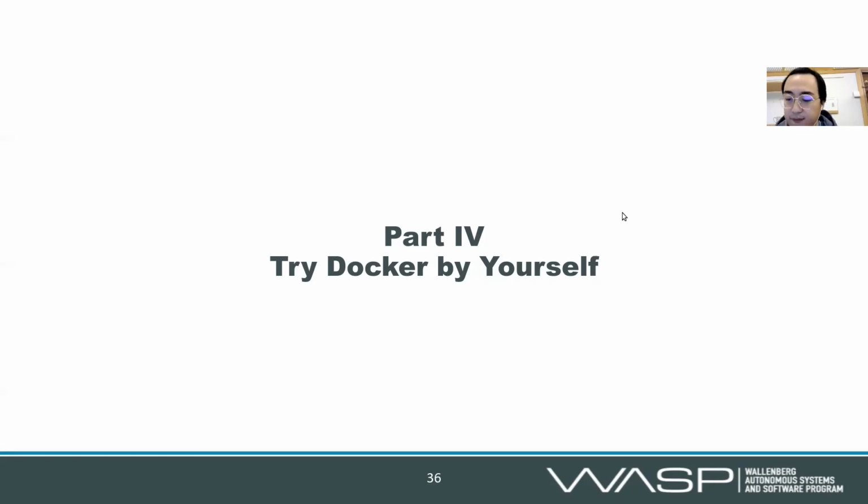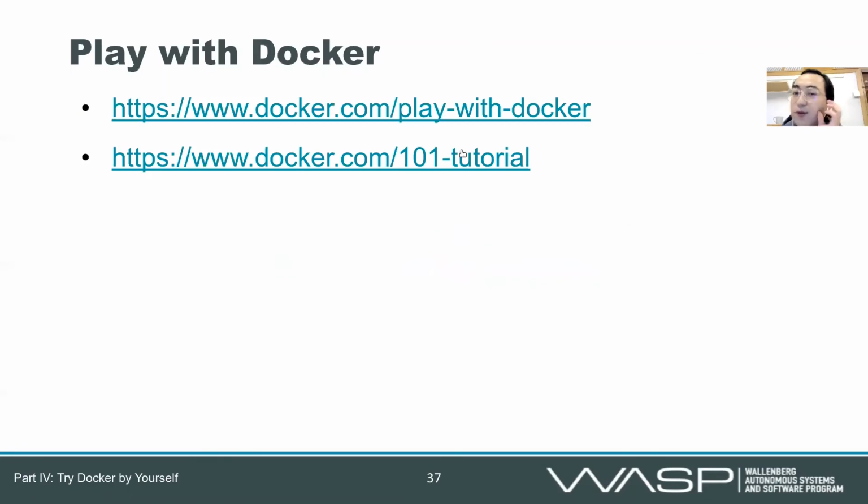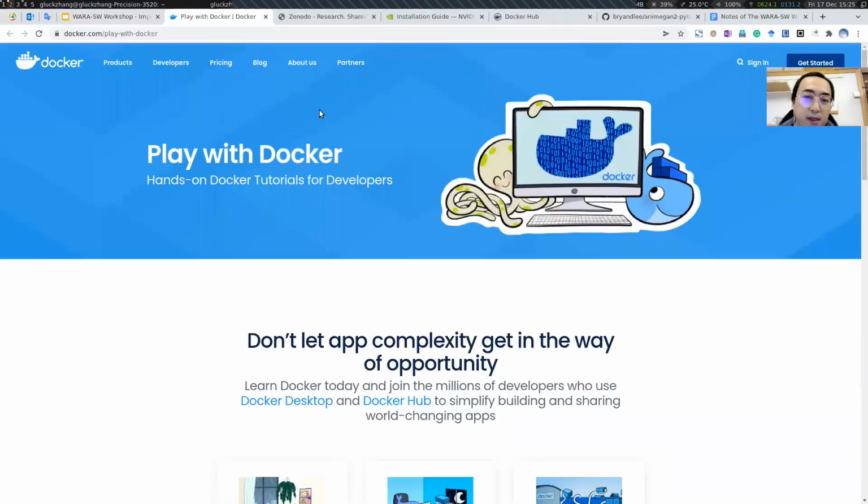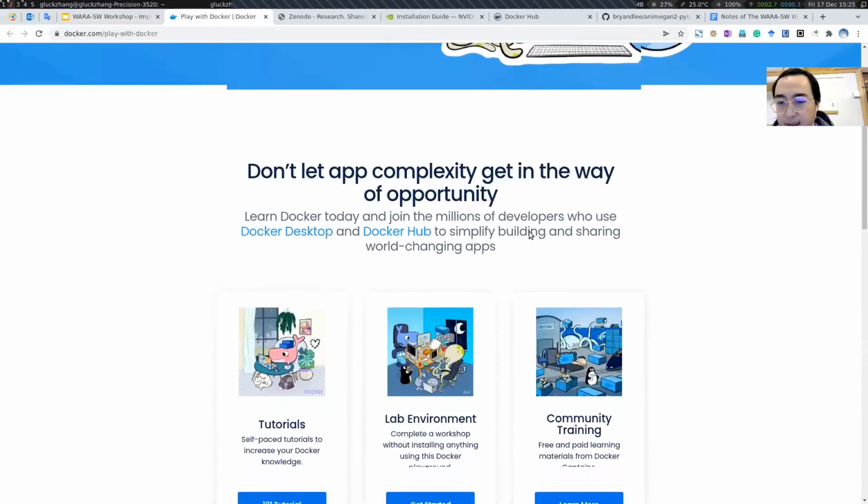And for this part, we will use the tutorial called the 101 tutorial from the Docker website. I think it's sort of the official tutorial, which is pretty nice. For the platform, we will use Play with Docker. If you have already installed Docker, you can also try it locally. So let me show this platform first.